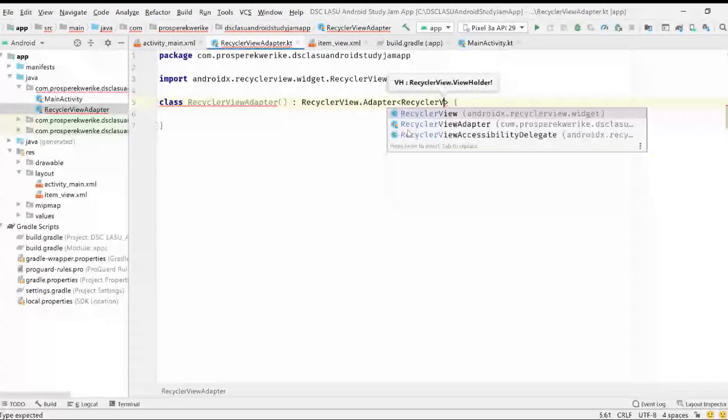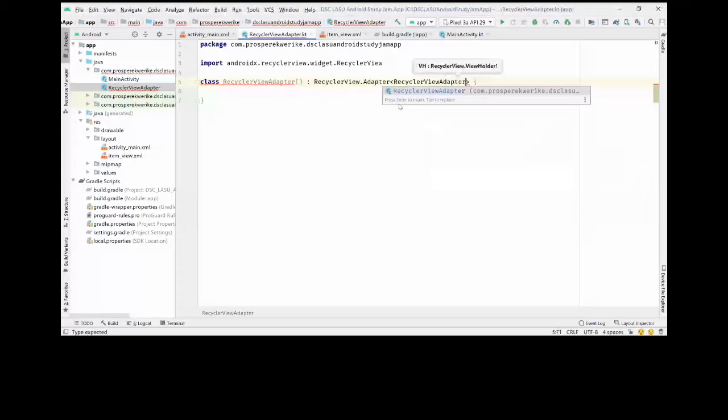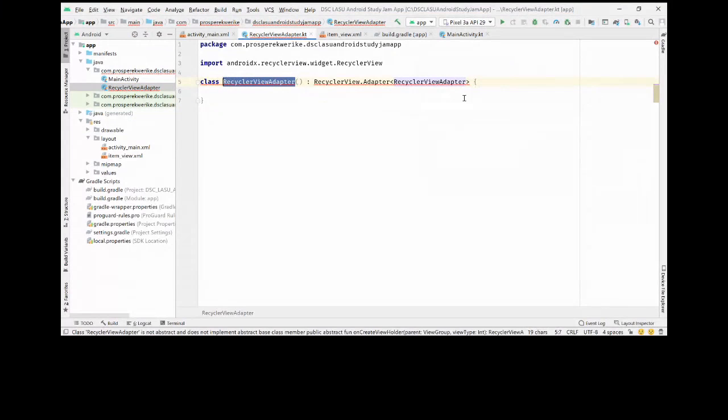A view holder is a class, and we are going to put that class inside the recycler view adapter class. We can still create it as an external class, but it's more convenient to just put the class inside this class.